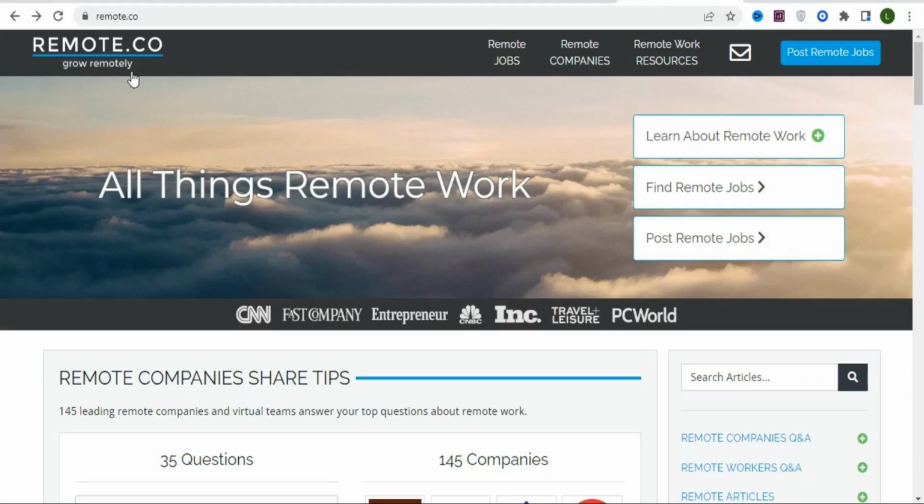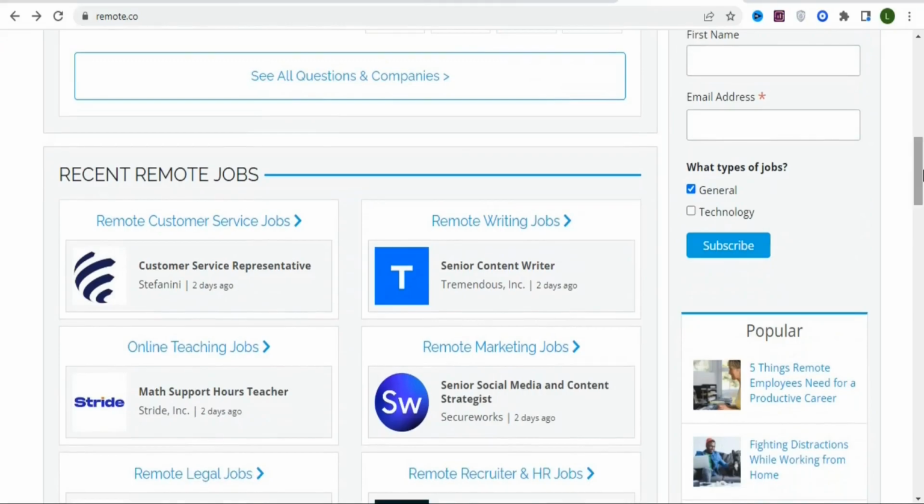The next step is that we are going to come to this website, remote.co. This website is a job posting website whereby a lot of people post their jobs right here. So what we are going to do is find one of the jobs so that we can lock it for people to complete offers on CPAGRIP before they get access to the job. So once you are on remote.co, you are going to scroll down. Once you scroll down, you can see recent remote jobs.